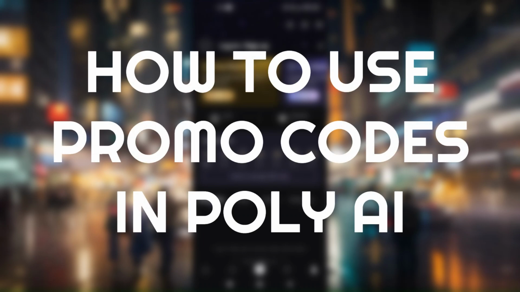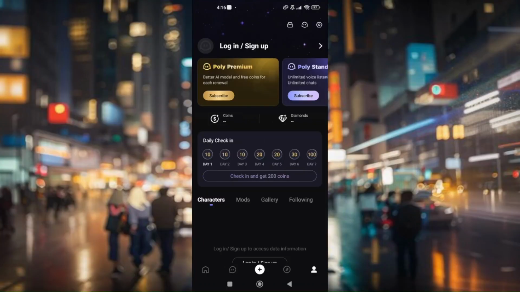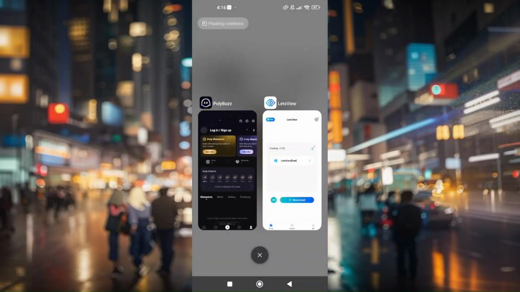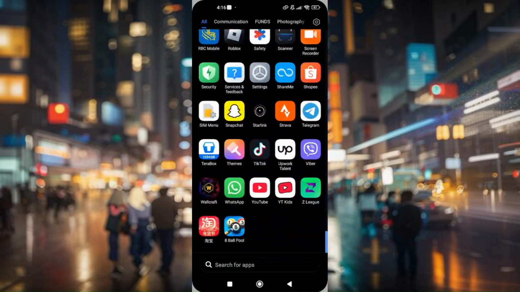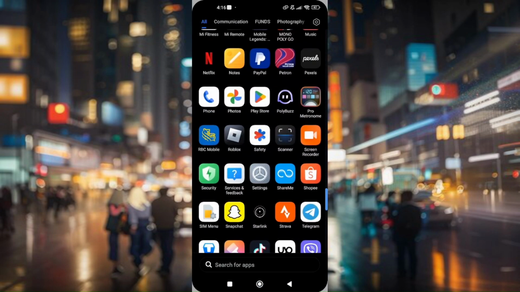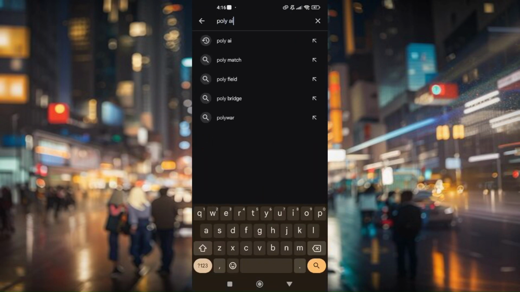How to use promo codes in Poly AI. Now, if you haven't downloaded Poly AI yet, then you'll have to download it. If you cannot find Poly AI on your Google Play Store, then just go directly and open up your Google Play Store and type in Poly AI.